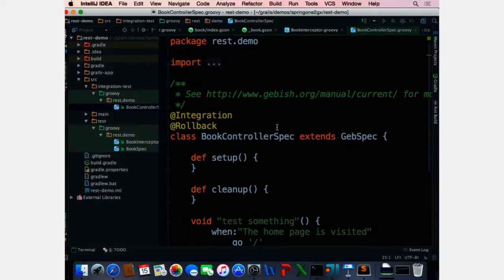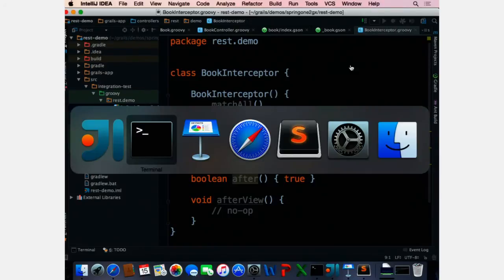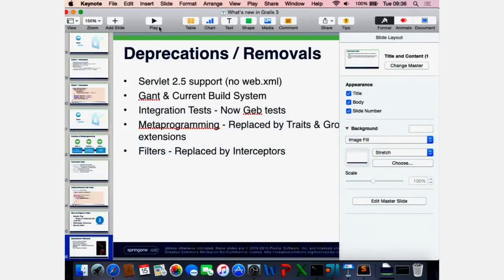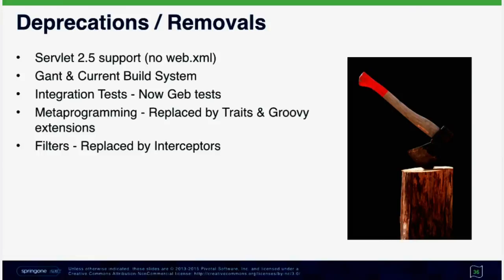And you'll see that there's the rollback annotation as well. So any changes that you make to your application in terms of your persistent data get rolled back after each test by default. So when I say that integration tests are gone, they're gone in the form that they were in 2.x. And we still have support for the Hibernate test mixin and all the test mixins, and the way unit testing works still works the same. So that's not a big deal to upgrade.